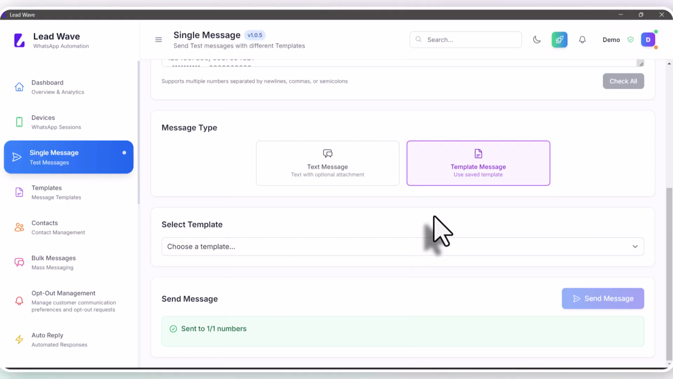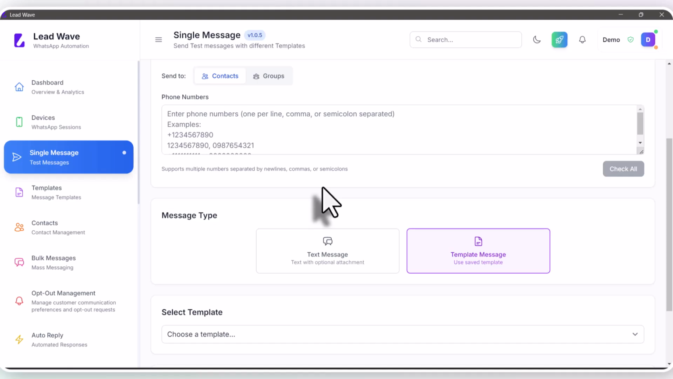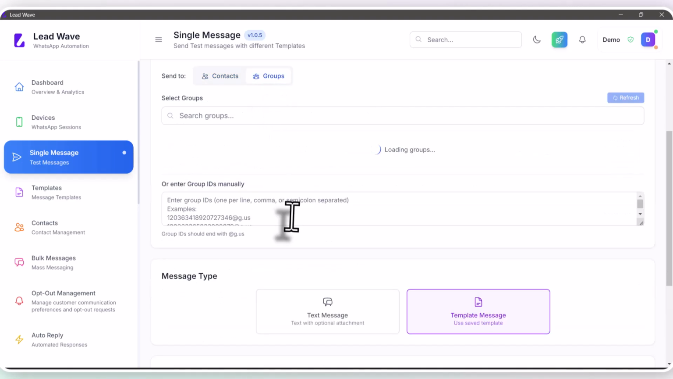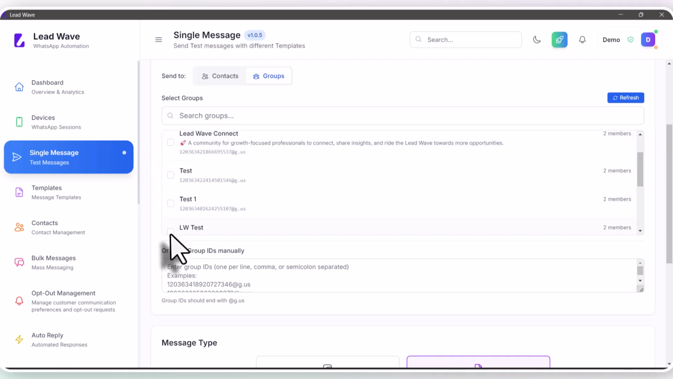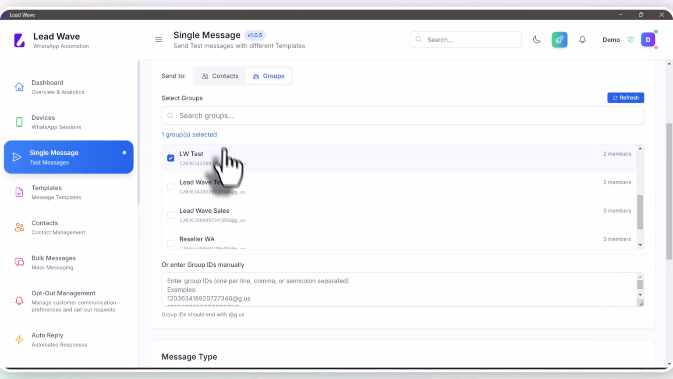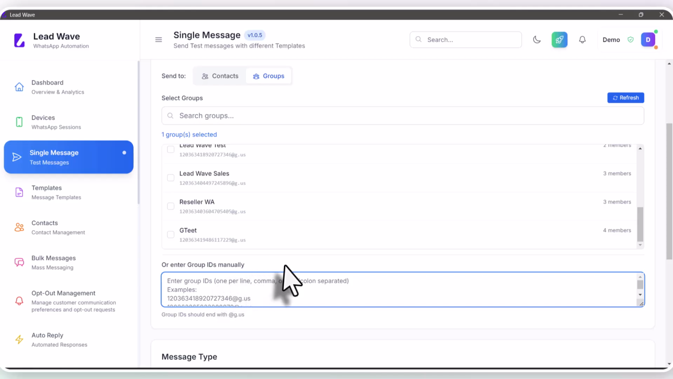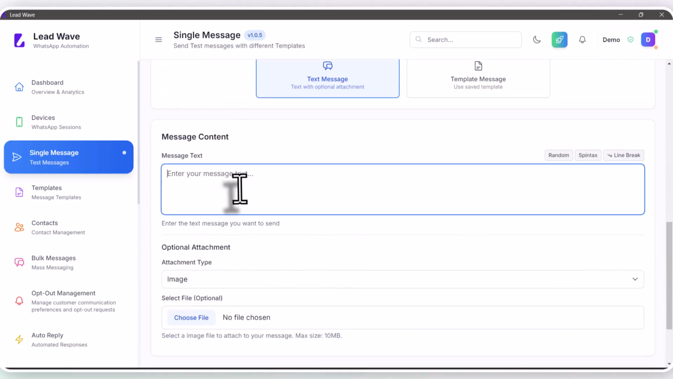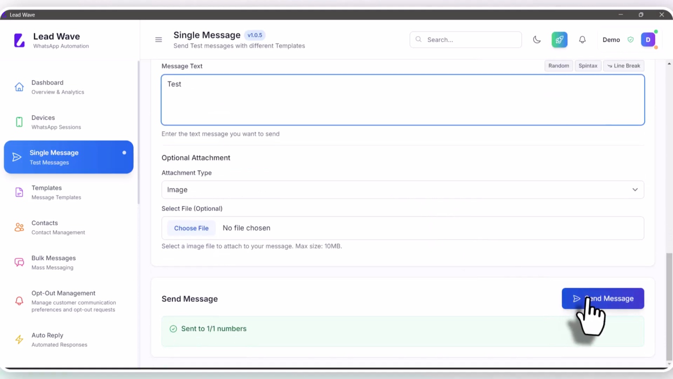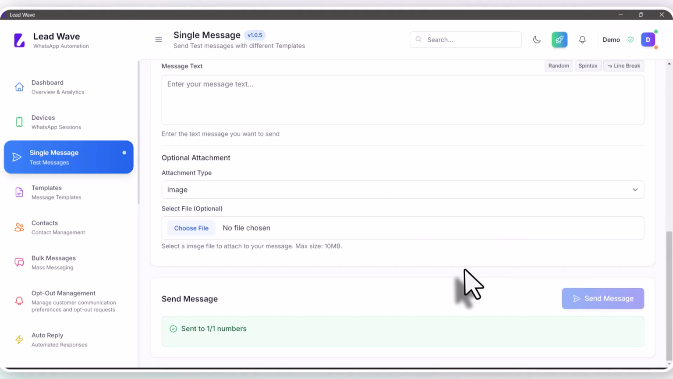Okay, we also have a provision where you can send the message from the single message module to groups. When you click on groups, it will show you all the groups that you are already part of, where you are admin. Select the particular group here, for example, this. Scroll down, go to text message, click on paste and select send messages. Okay, this is done. So this is how you're going to use the single message module.